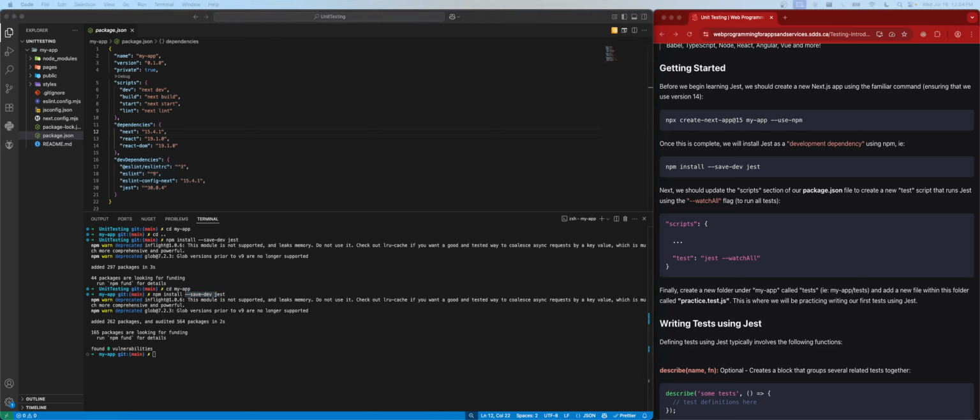We can make our life a little bit easier if you go to the scripts node, I guess, if you want to call that, or section. And we're going to just add a test script. Don't forget the comma. And we're going to say, to run this, we're going to run jest --watchAll. Watch all means all of the files.